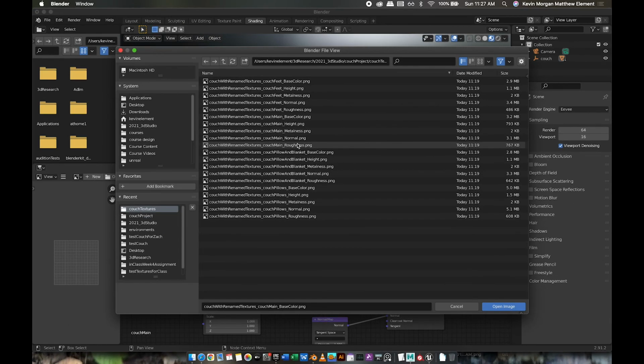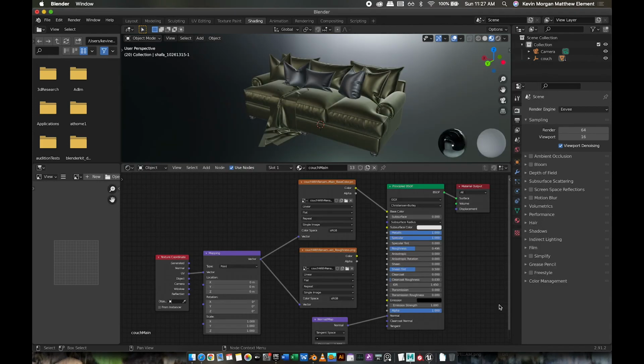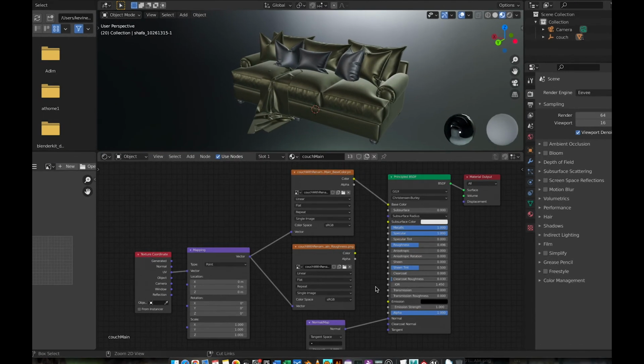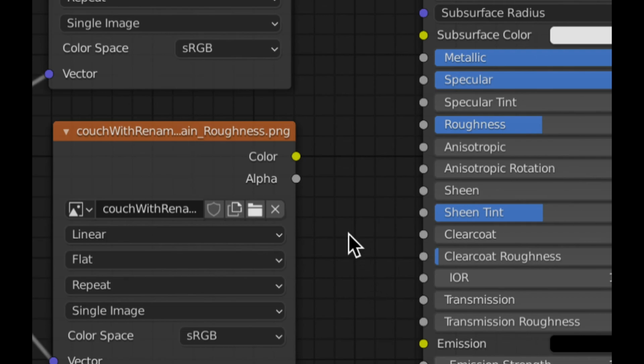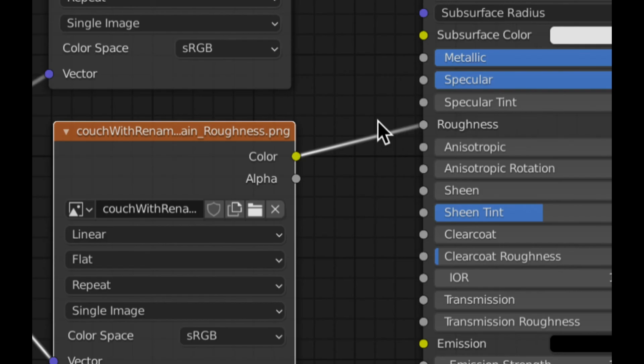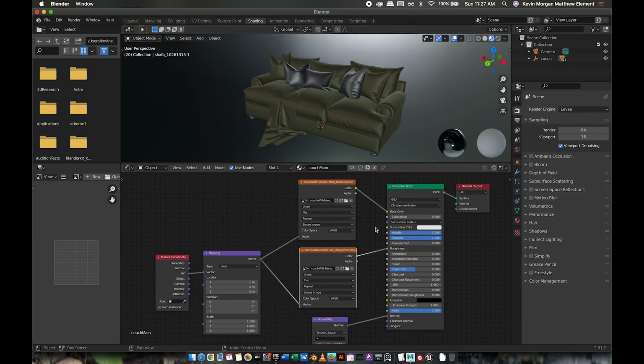You'll see that the language is pretty consistent across all softwares. So this is the nice thing about physically based shaders. They're starting to really hone in on those words that are so important for us to understand.